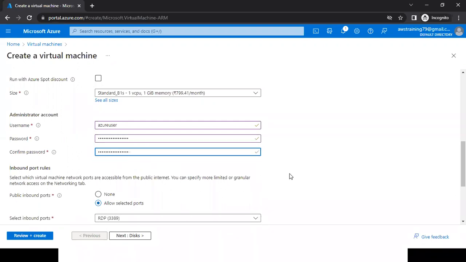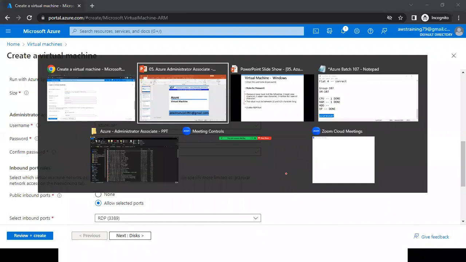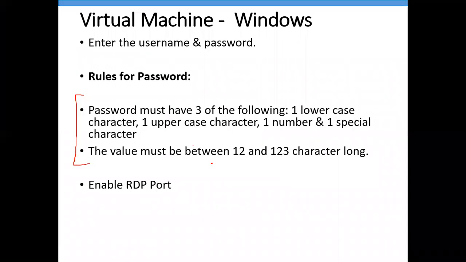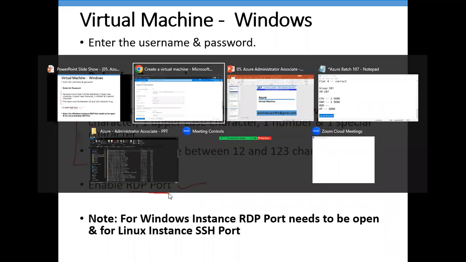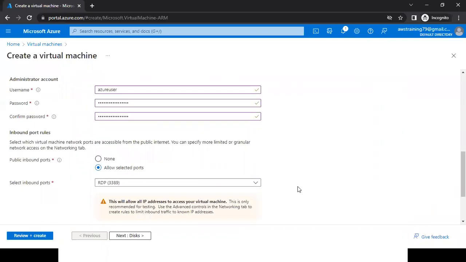Done. Now we have given the password also. Next thing is to connect to our Windows machine. After creation of our machine, we definitely need to connect to it also, not just create it. To connect to our machine, it is mandatory to enable the RDP port number.